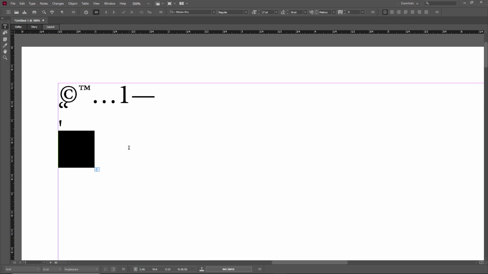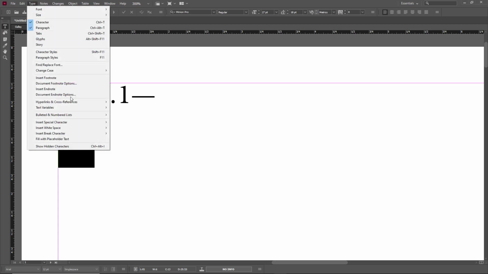And that's how you can work with special characters and insert special characters by using the type insert special characters option inside of Adobe InCopy.